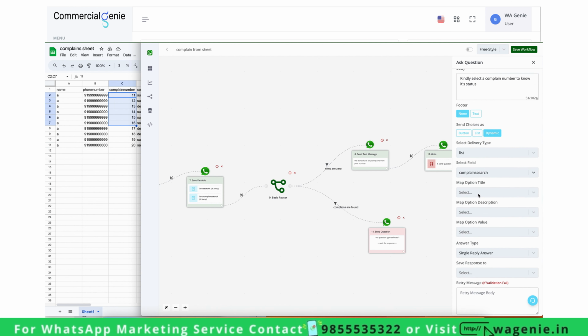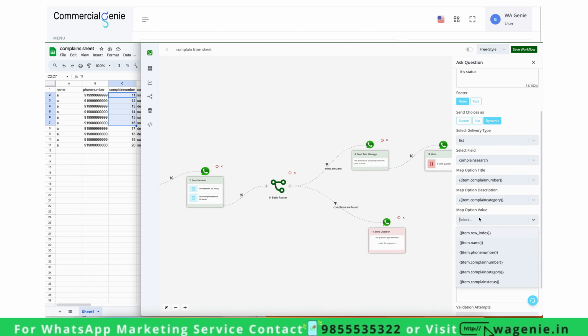Now button has a title, description and a hidden value. Values always should be unique, or else your buttons won't be sent. So for title, I'm going to send the complaint number. For the description, I'm going to send the complaint category, and for the value, again, because I have unique complaint numbers, I'm going to send the complaint number.